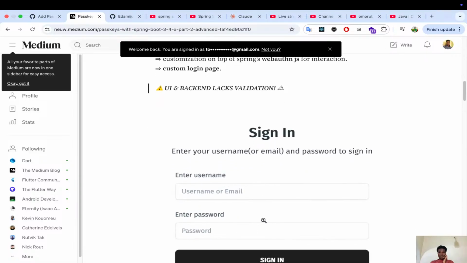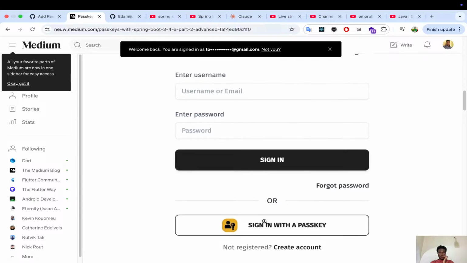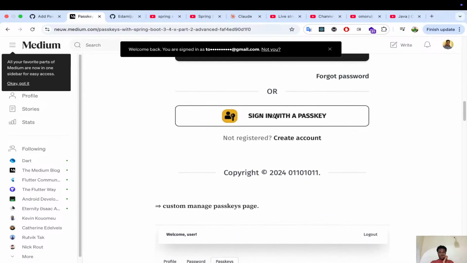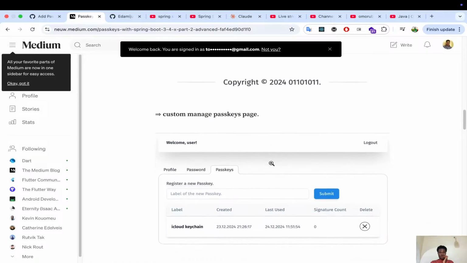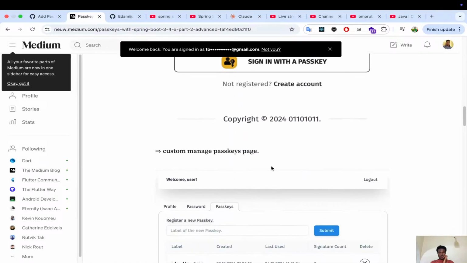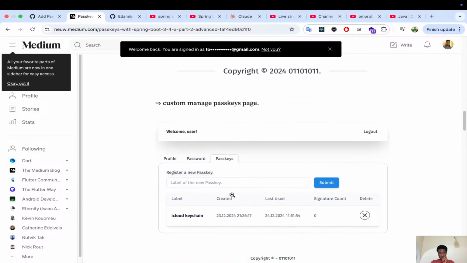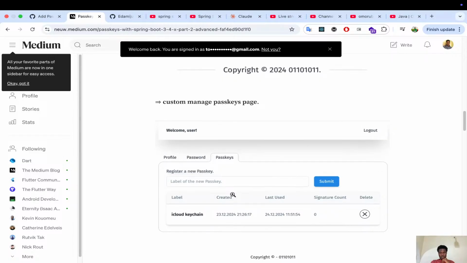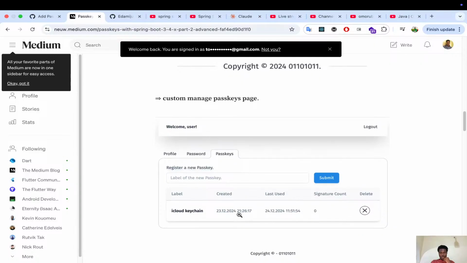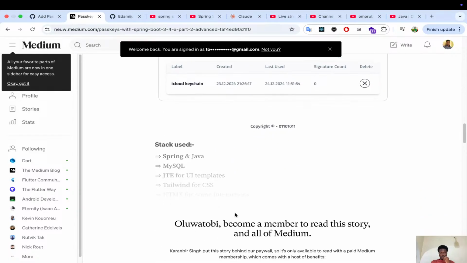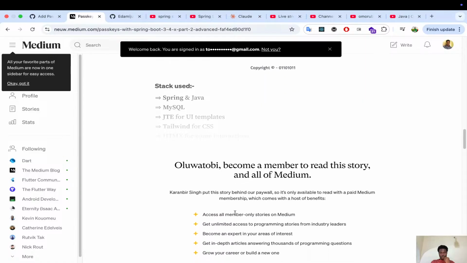Enter your username and password to sign in, or sign in with a passkey, not interested. Create an account. Custom manage passkey page. Register a new passkey. Label of the new passkey: iCloud Keychain. Spring and Java, MySQL, JTE for UI template.